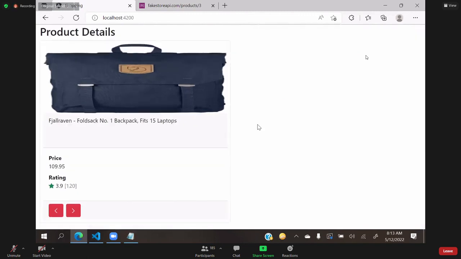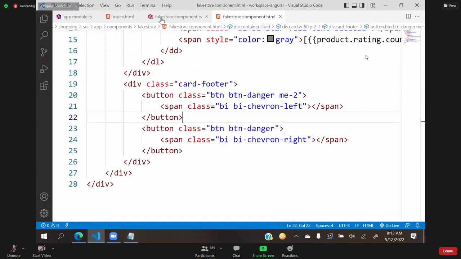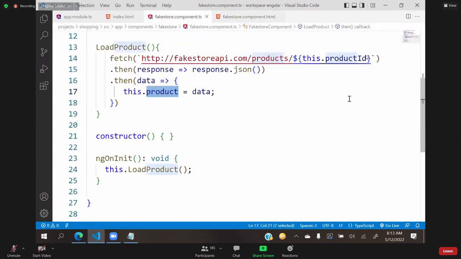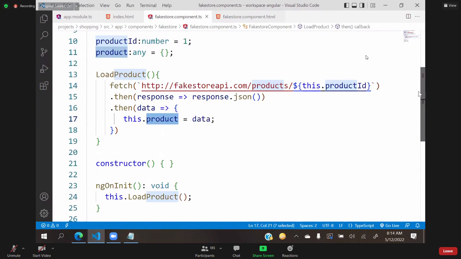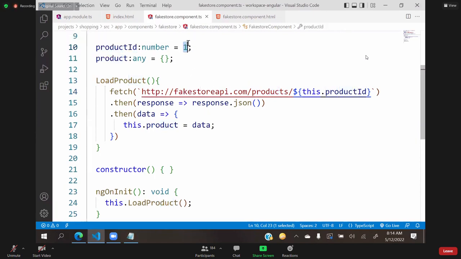Now what is the point? When user clicks the next button, next product should come. We need to access the next button and display next product. So what should be the logic now? Let's go to the fake store. Now here, this load product is expecting a product ID. Already its number is 1.